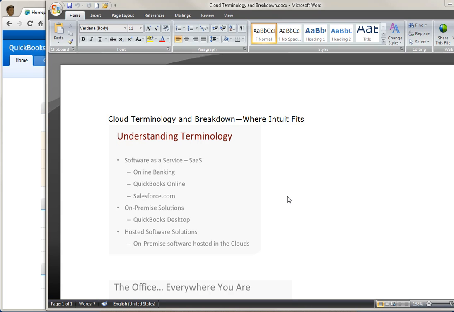Just quickly breaking down the difference between software as a service and hosted solutions. We just use the word cloud to talk about all of that, but really what does that mean? And there's really three ways to look at it.